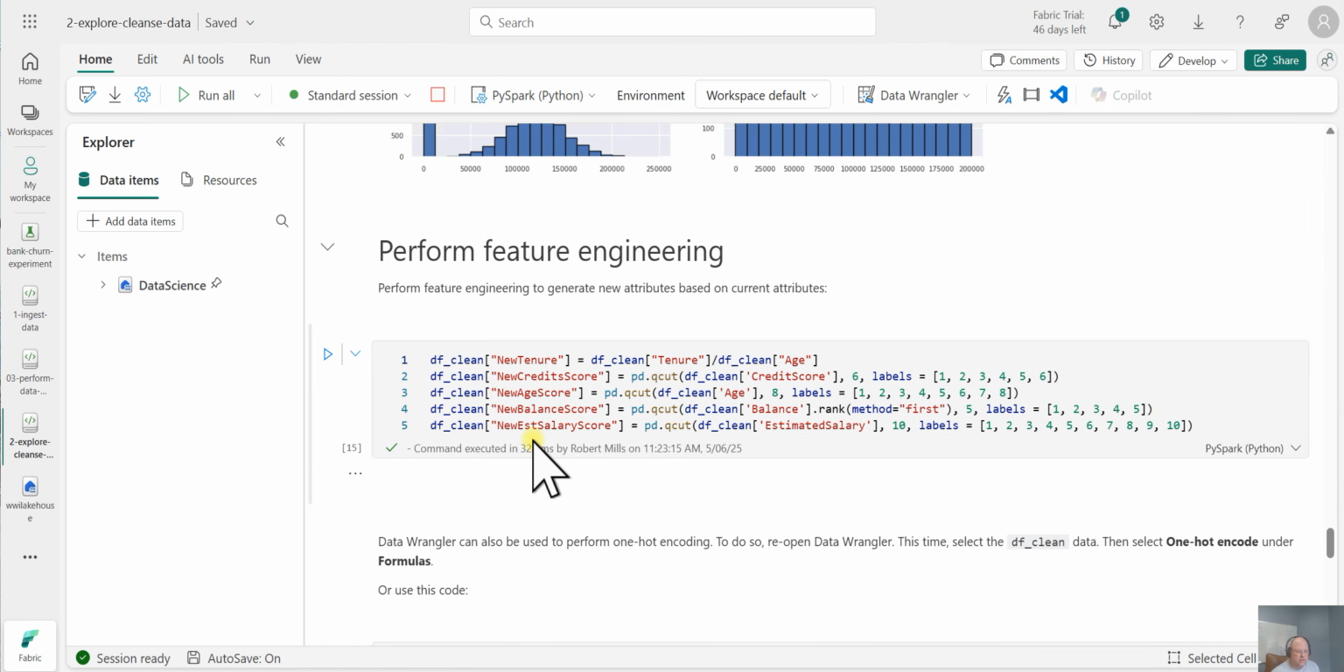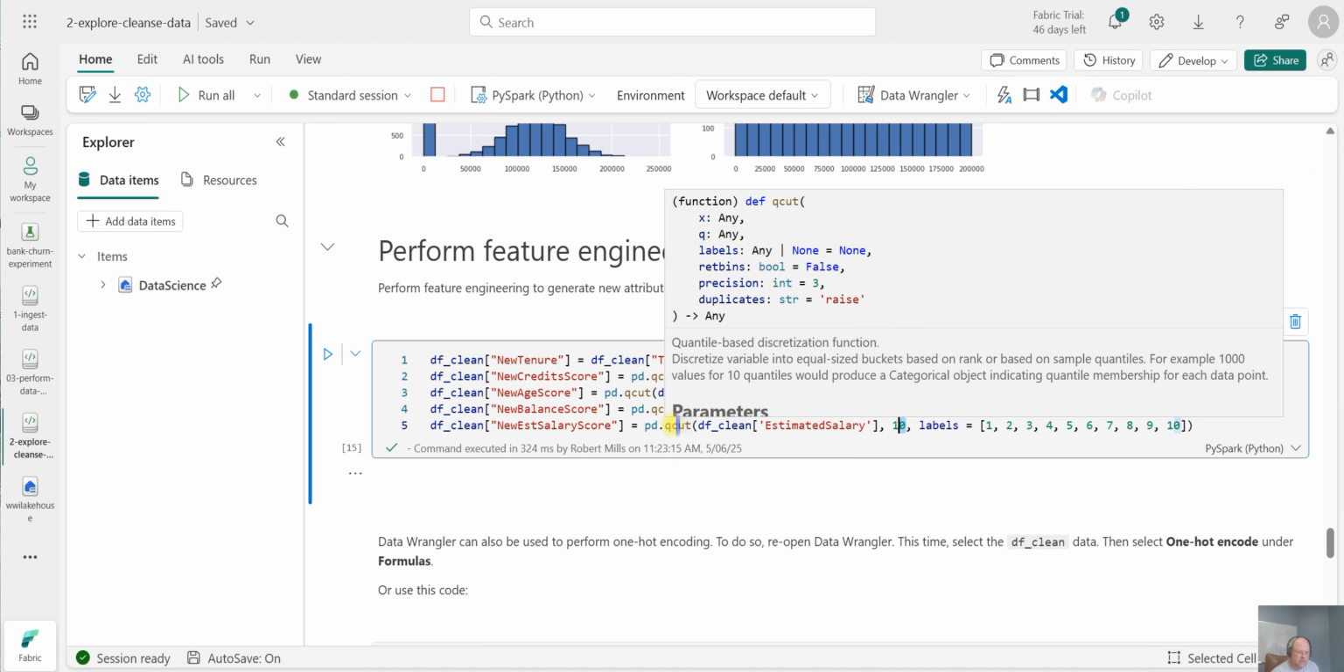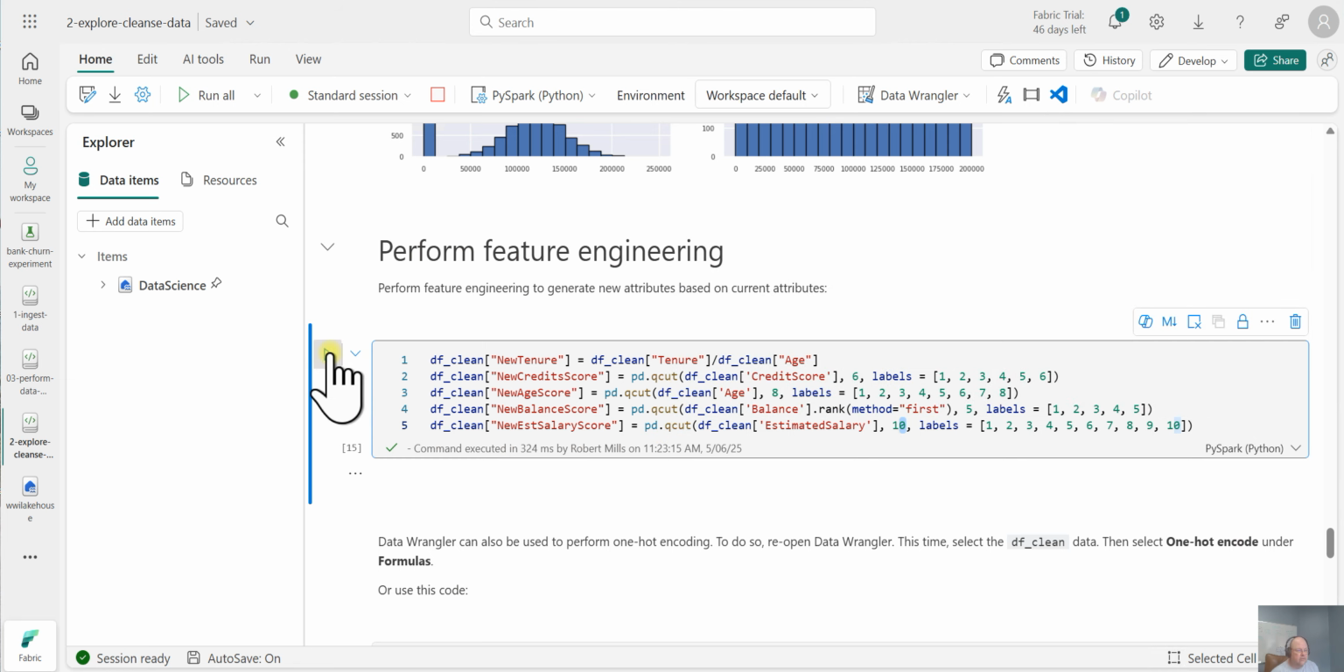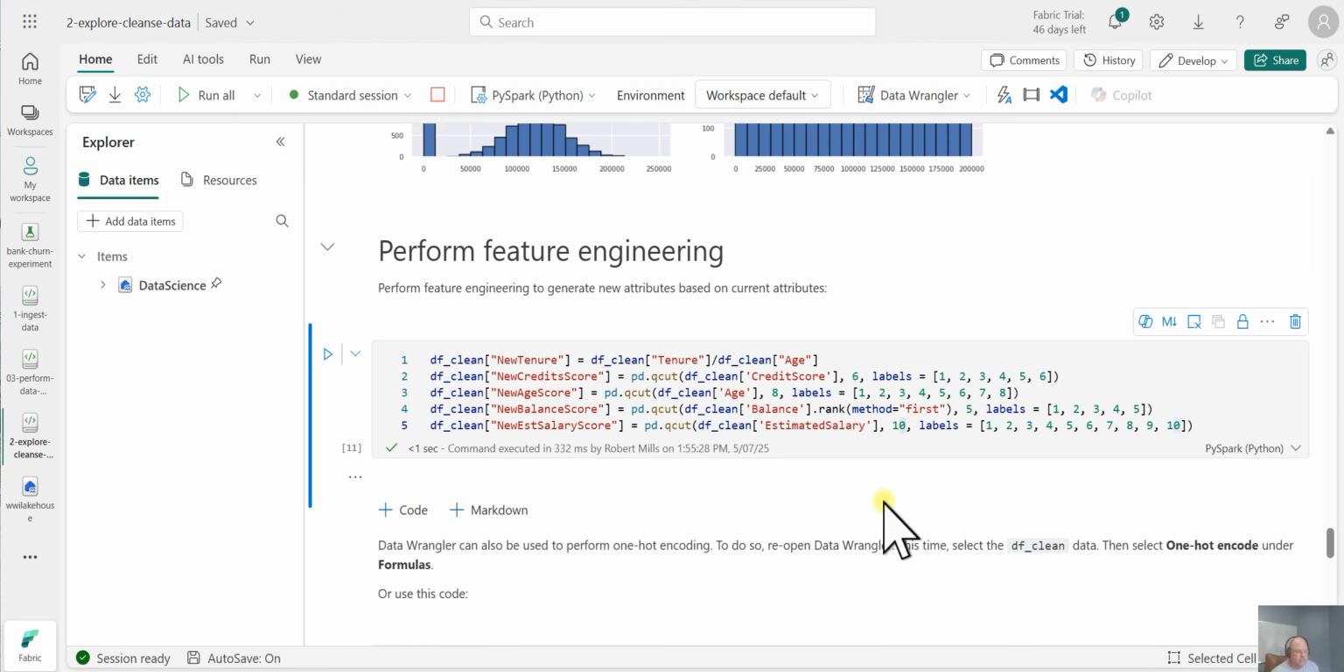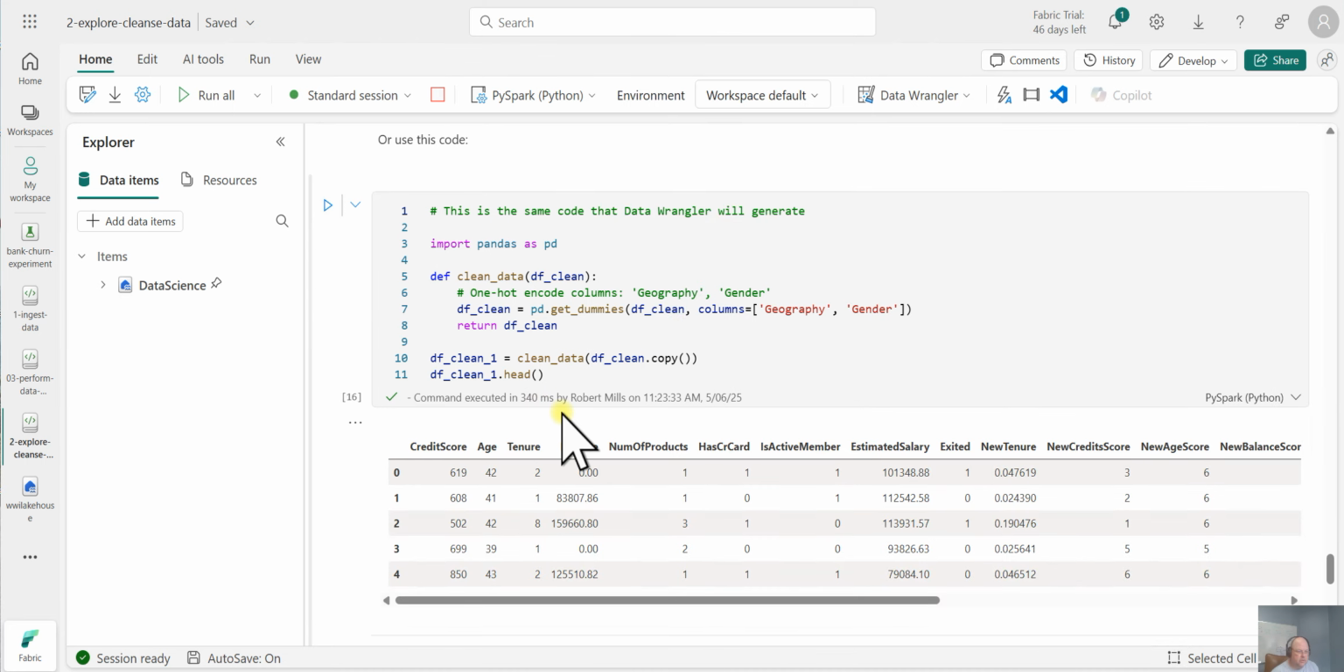So they go through using DF Clean, and they create new tenure, new credit score, new age score, new balance score, and new estimated salary score. And they pass off these particular labels. Let's see, QCut, quantile based. Oh, interesting. I haven't used that one either. And there's so many things that everything does that it's almost impossible to use them all.